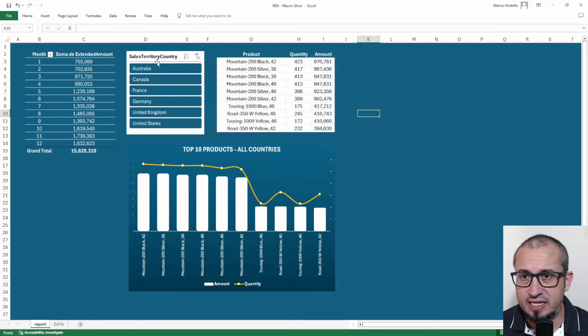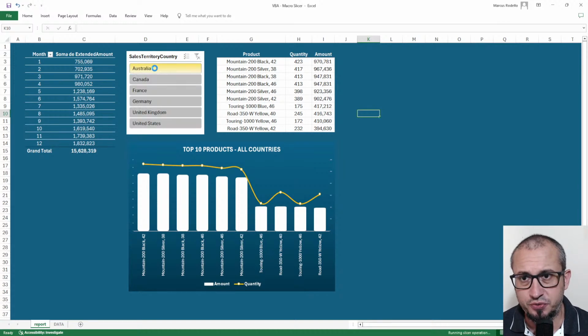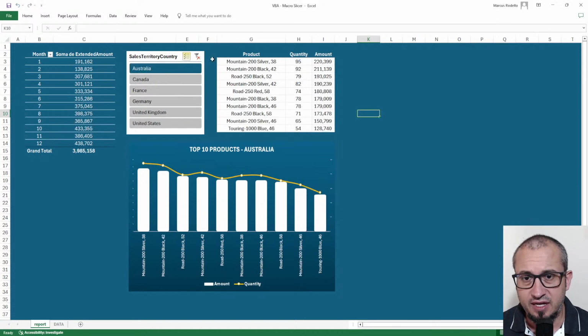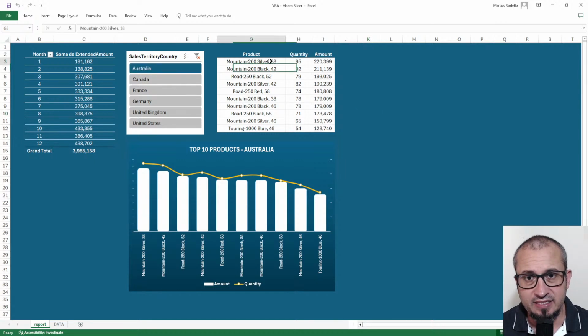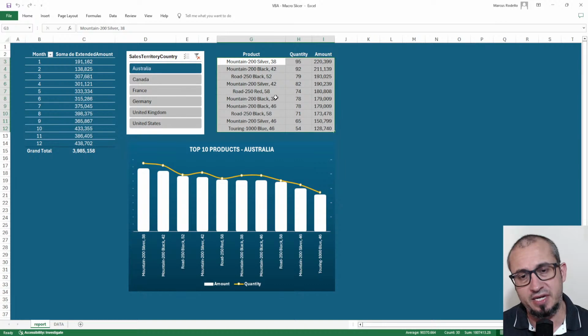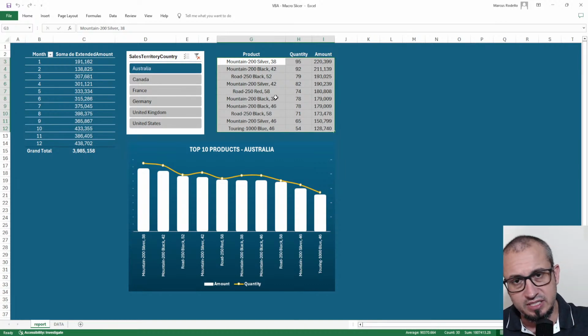When I click on a specific country, Australia, everything is refreshed for Australia. The pivot table, you know how this works, and I'm going to show you how you can do it specifically with each button, querying the database here using SQL. We're going to use the ADO library here. We will create a connection and it will query the data.